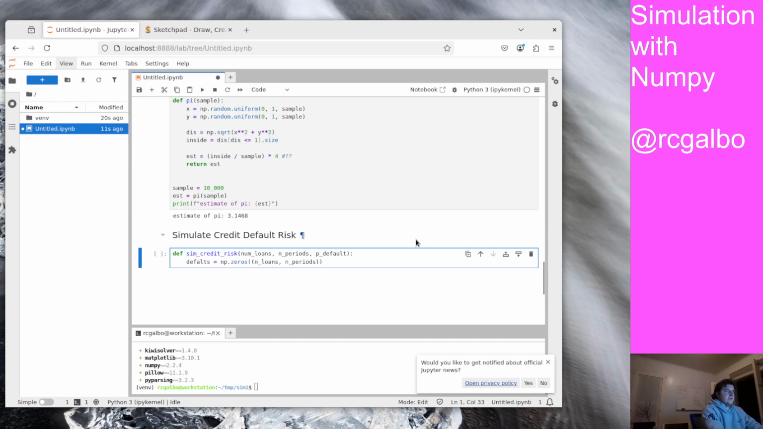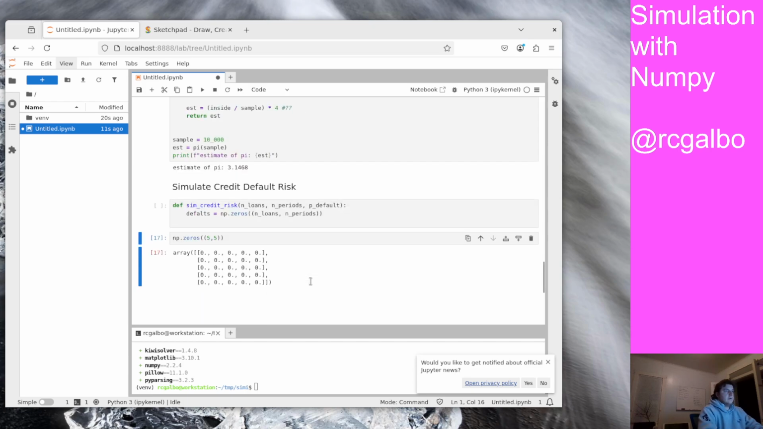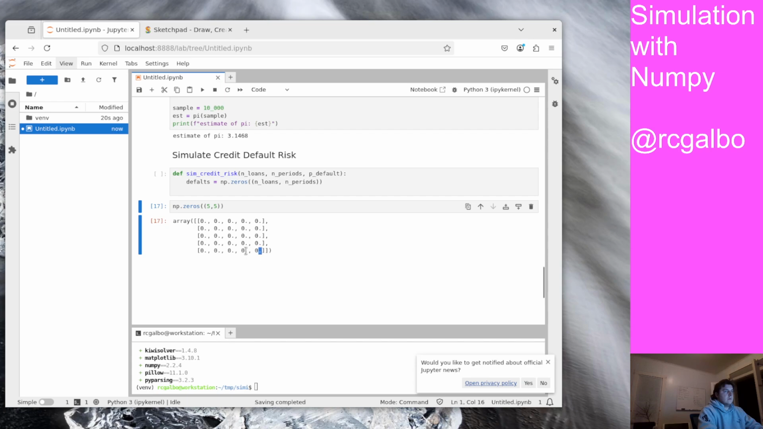Simplification station. It's really important to do it as simply as possible, and by simple, I mean the least amount of typing possible. So what is this doing? It's doing this np.zeros. Okay, cool.